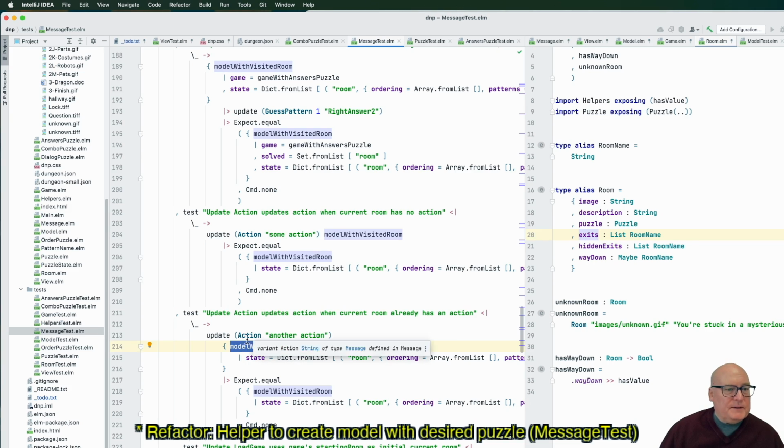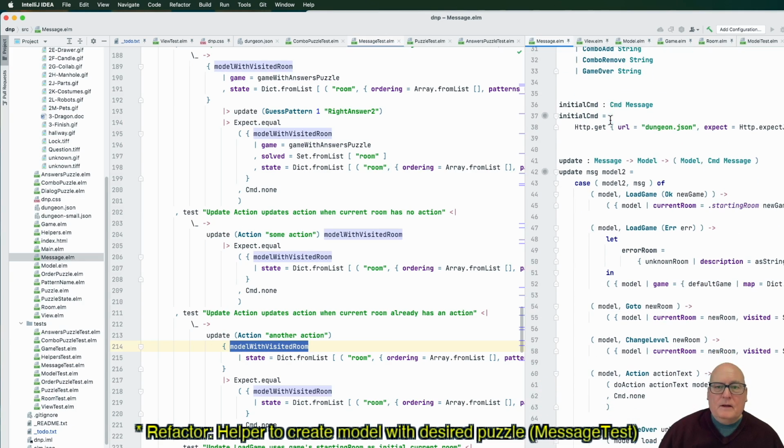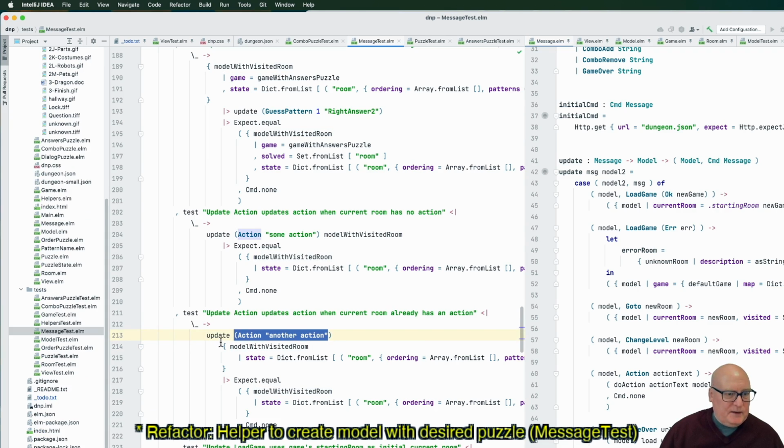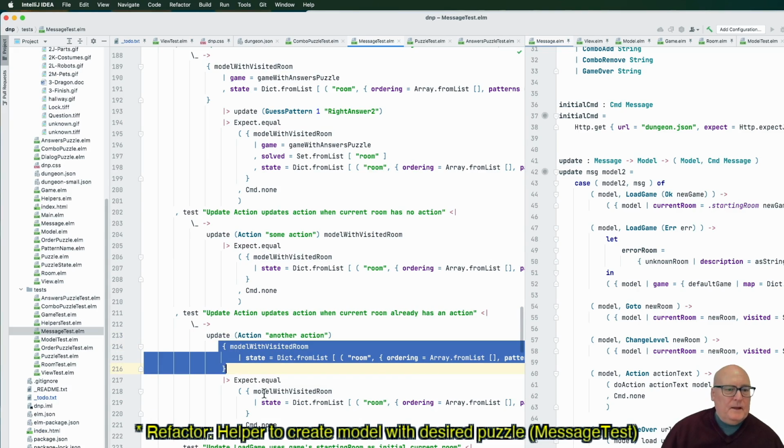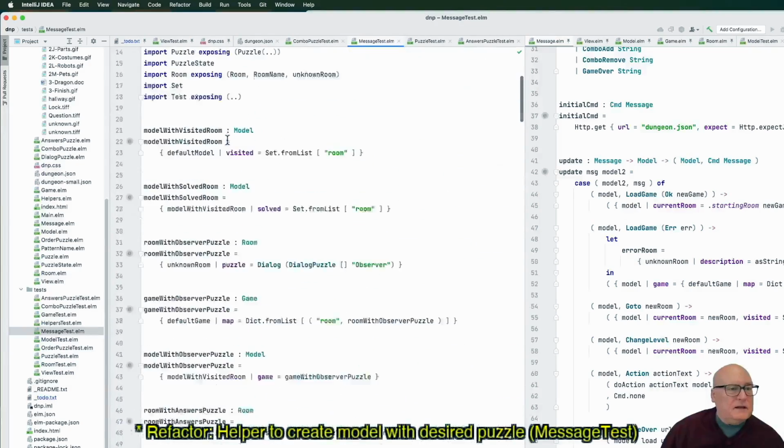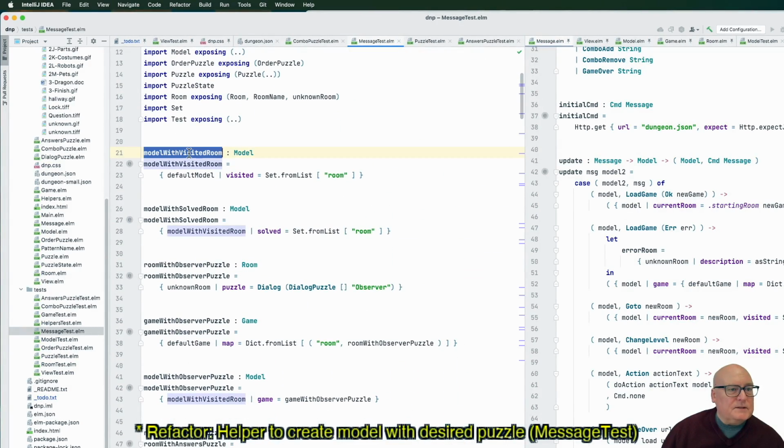So our update method takes, let's find message here. Update takes a message and a model, and it produces a model and a command. And the model is what I want to see if we can make a little different. Okay, so let's see the usage.